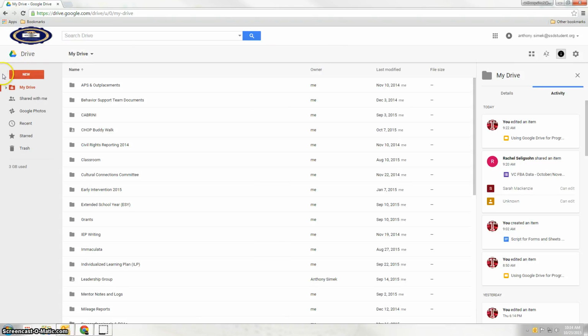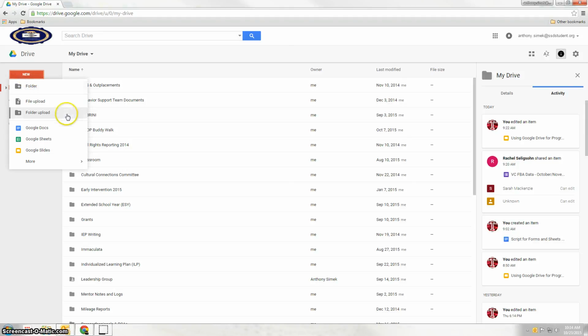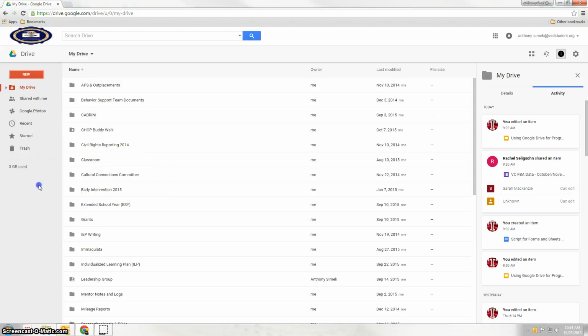Down the left-hand side is our menu bar. The menu bar has this New button here at the top. What this allows us to do is create new items in our drive: a new folder, new Google Doc, Sheet, or Slides. And if we move our mouse over the More button, you can also see Google Forms, Drawings, Maps, Fusion Tables, and even more apps are in here. The focus of today's in-service is on Google Forms and Google Sheets.